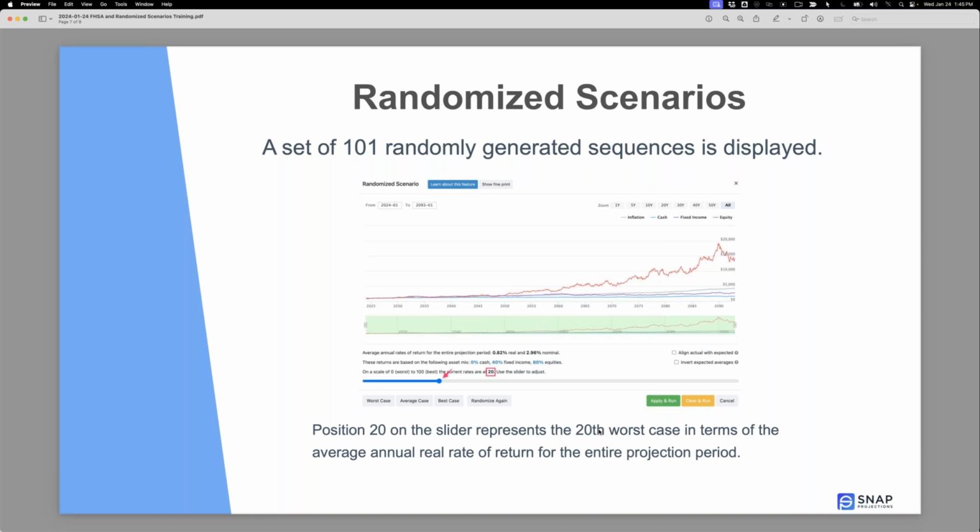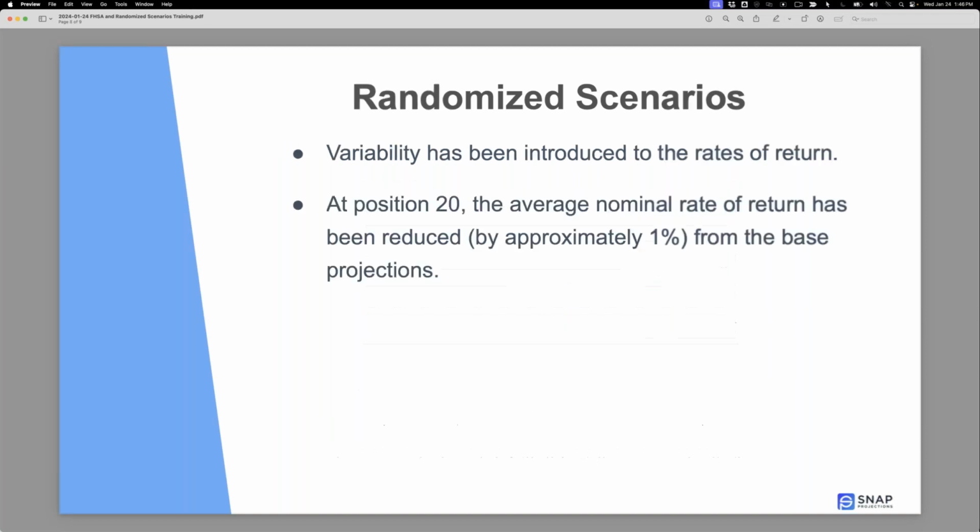It's representing about 1% less nominal rate of return. Position 20 on the slider represents the 20th worst case in terms of the average annual real rate of return for the entire projection period. But remember, just because the average real rate of return may be higher in one of the randomly generated sequences, it doesn't mean that's necessarily going to be better, because it depends on that sequence, like where the higher returns happen. But by using this randomized scenario, we've introduced both variability and a reduced average rate of return.